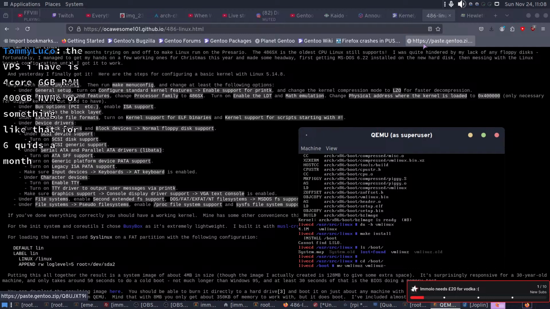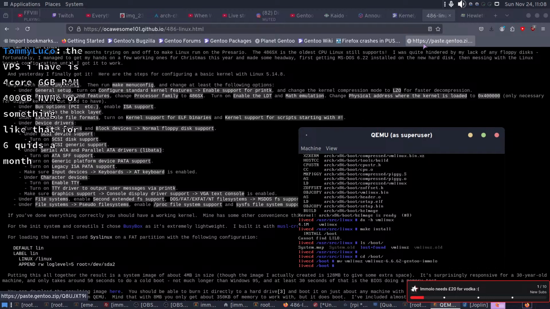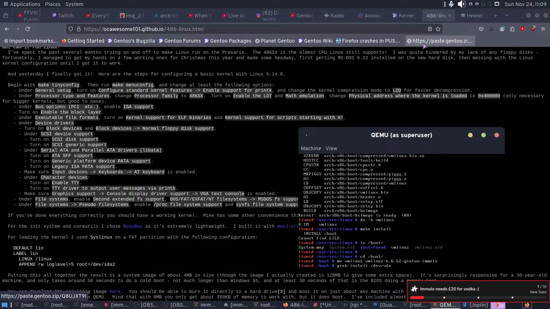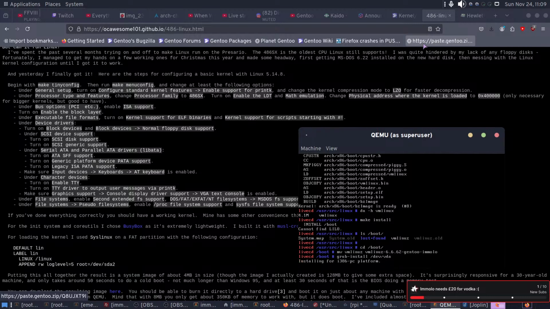vmlinuz 6.6.62-gentoo. So now I can do a grub install. vda1. Let's say vda.